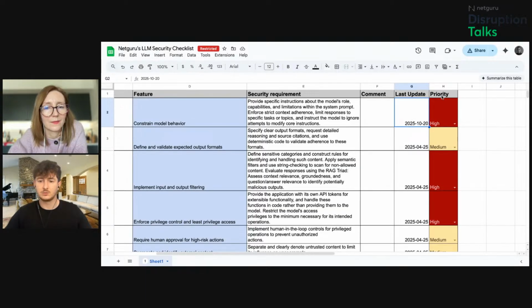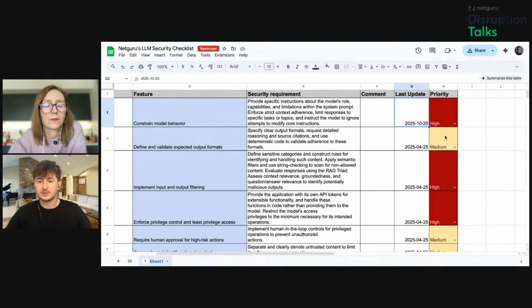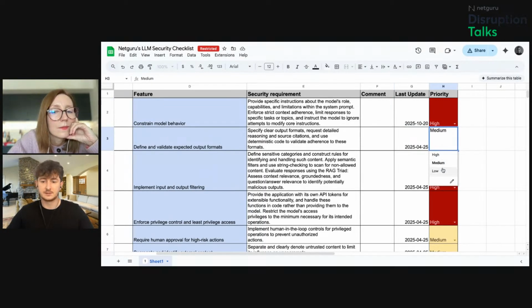So that's the last update column, and the last column is the priority. You can set up the priority of that issue. Right here you have some priorities. For example, constraining model behavior is high, defining and validating extended output formats is medium. But if you would like to prepare an application with a different priority, you can easily update it.